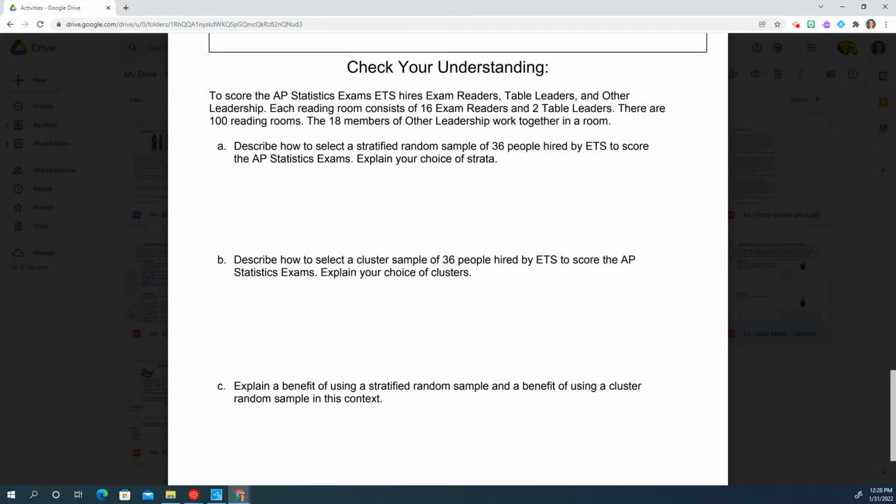So this one says, to score the AP statistics exams, ETS hires exam readers, table leaders, and other leadership. So three groups of employees here to score AP exams. Each reading room consists of 16 exam readers and 2 table leaders. There are 100 reading rooms. The 18 members of other leadership work together in one room. Describe how to select a stratified random sample of 36 people hired by ETS to score the AP statistics exam. Explain your choice of strata.